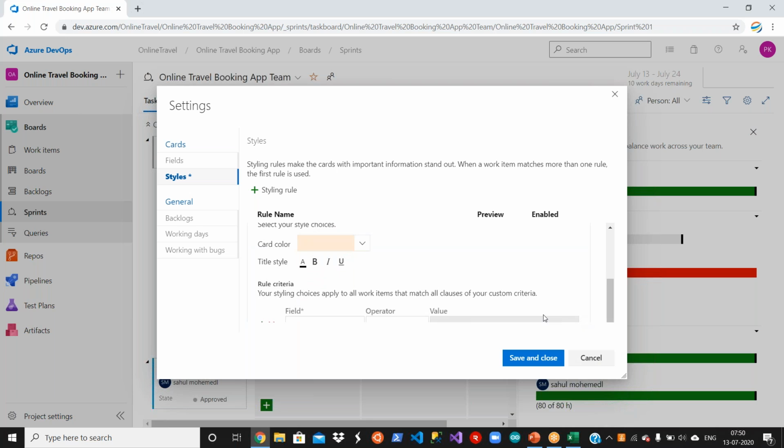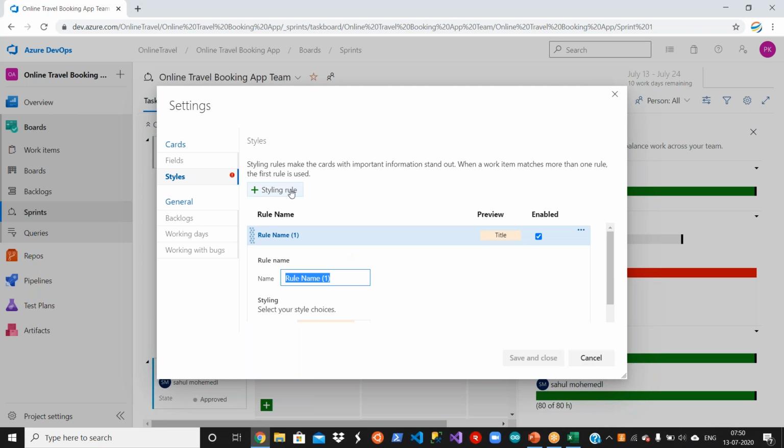The bottom one is not visible. Okay, styles. Okay, I will delete this rule after some time. Okay, now I understand. Design.